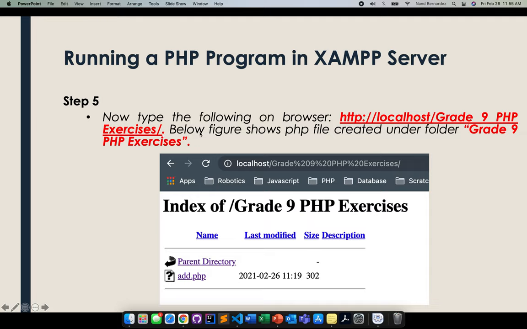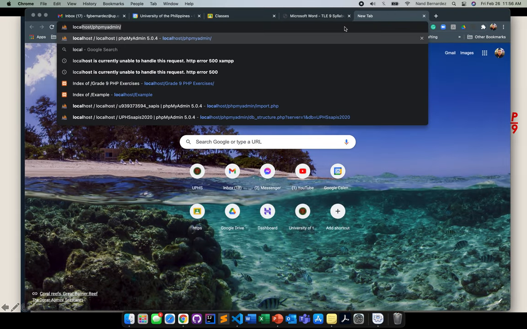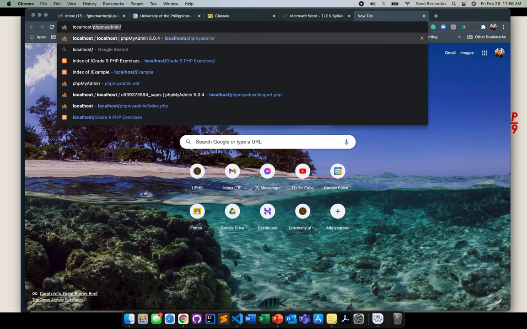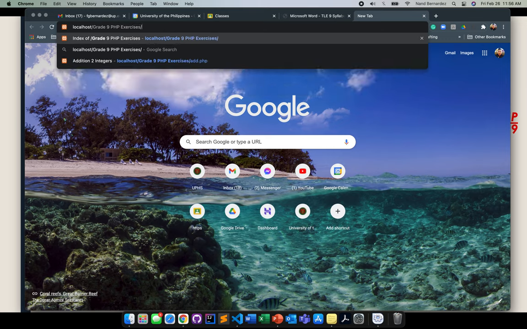Then, the figure below shows the PHP file created under the folder grade 9 PHP exercises. This is what I created earlier. So if you go to this localhost URL, this link, you will be able to see something like this. So let me show you. I need to go again to localhost, then grade 9 PHP exercises, then slash, enter.